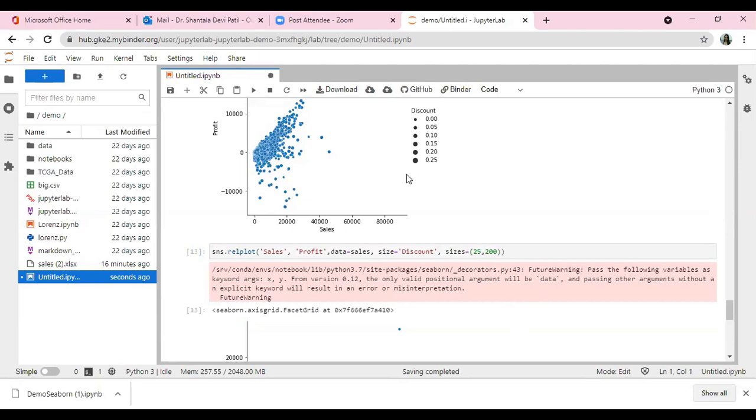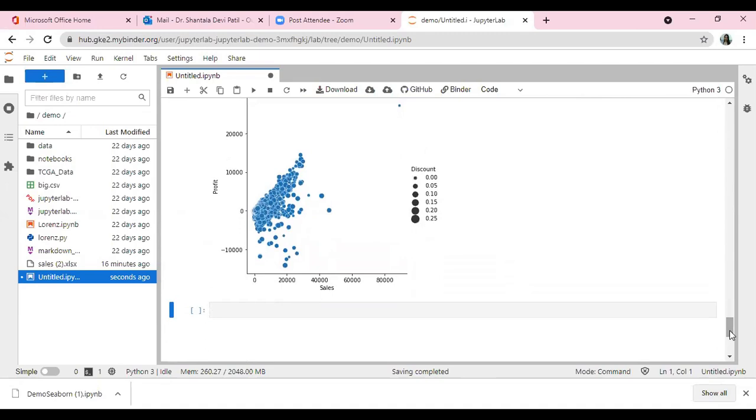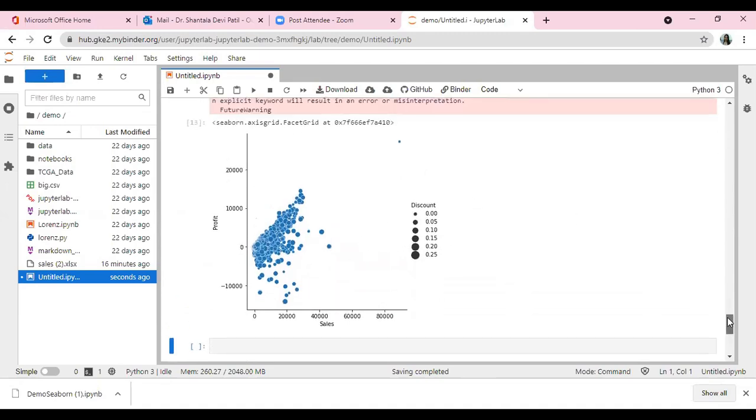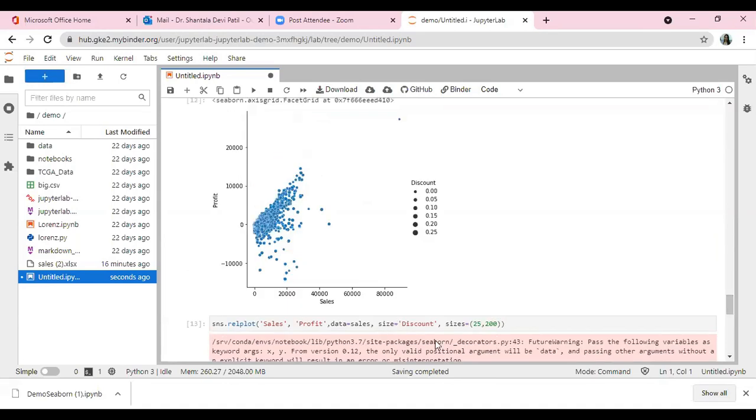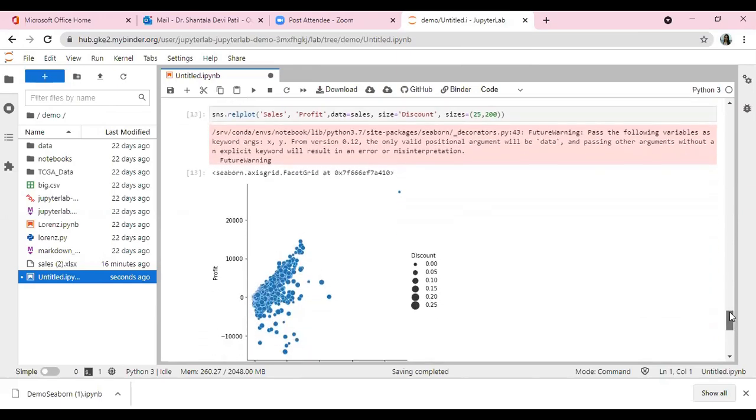So you can see that the size of the circles used for representing the discount changes so that it is more clearly evident, and you can use any size in order to represent your data based on the data that you have. I hope this is clear.